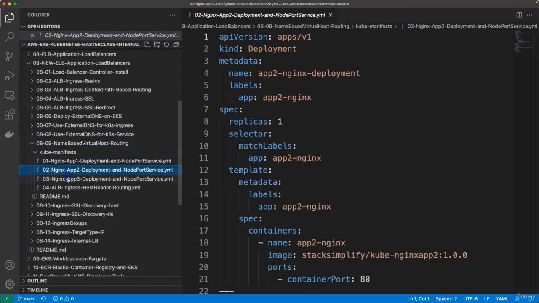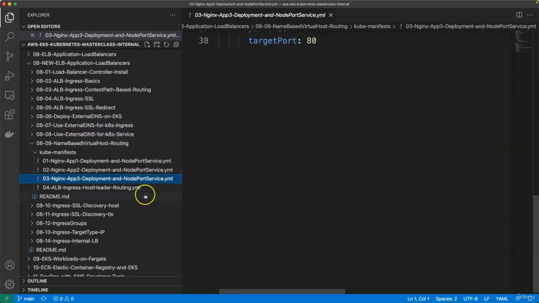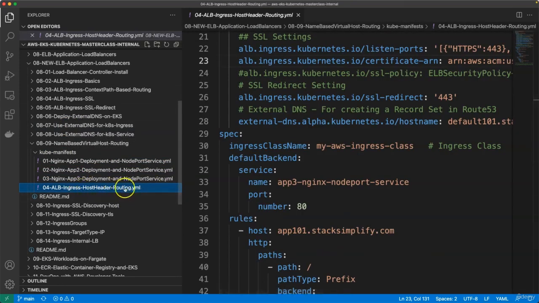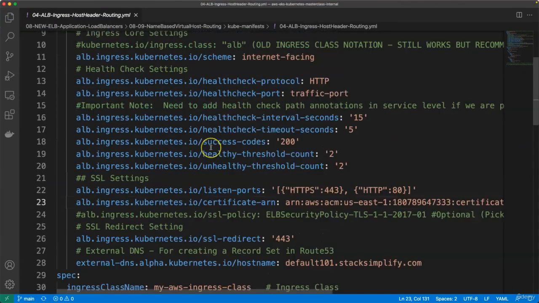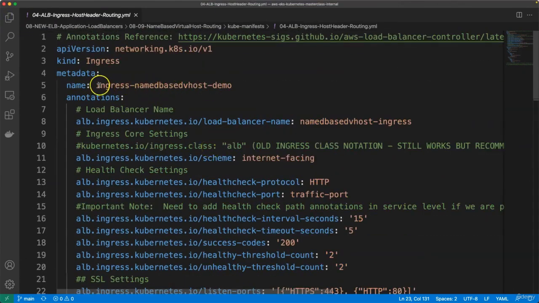Files 01, 02, 03 are the same as in our previous sections, which are the app1 deployment and node port service, the app2 deployment and node port service, and the app3 deployment and node port service. So this is 04 ALB Ingress host header routing. Inside this, as usual, we will change the name of the Ingress service to Ingress name-based virtual host demo, and the load balancer name also we will give as name-based vhost Ingress, whatever relevant name, so that when we run kubectl get ingress, we will know the exact demo Ingress service.